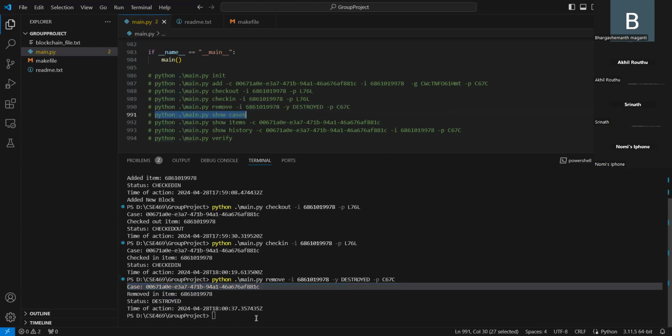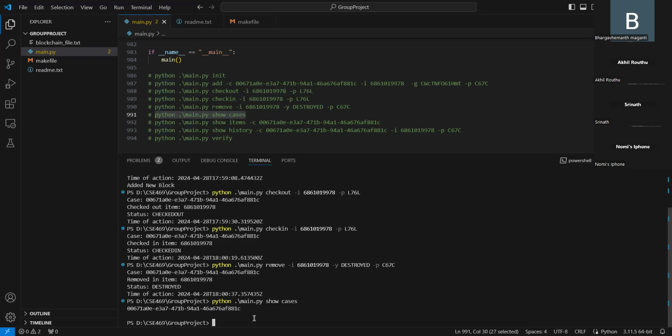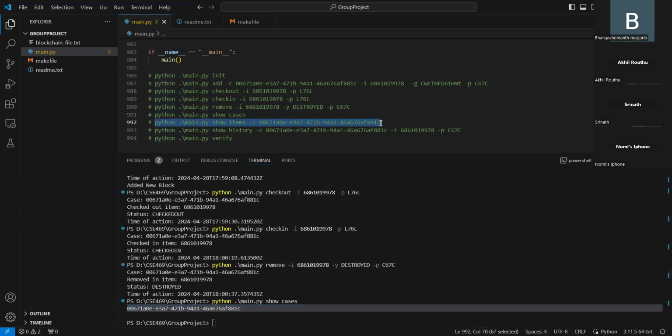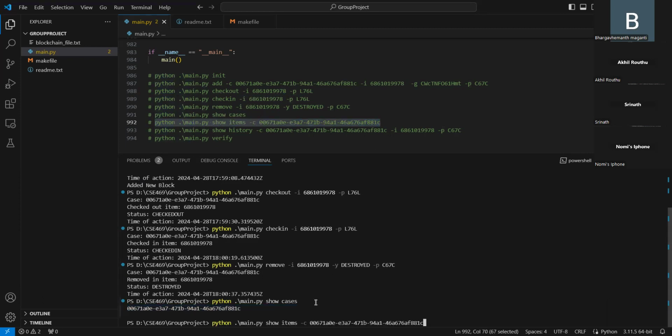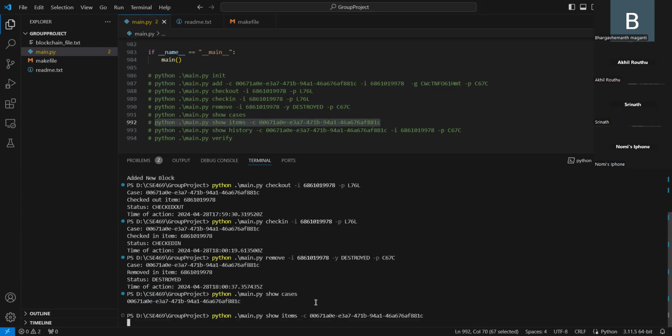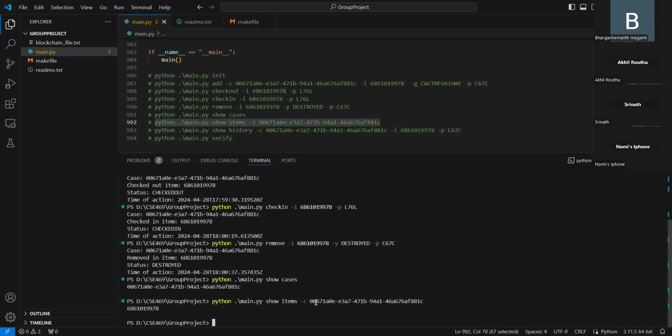And moving on, we can move to the show cases command, which essentially shows all of the cases that were used in this blockchain demo. And for now, we only use one case. So the only case will be displayed over here. As you can see, this is the only case we have used. And we can move on to show items, which shows all the items associated with a particular case ID. And you can see for this case ID, only this item is associated with it.